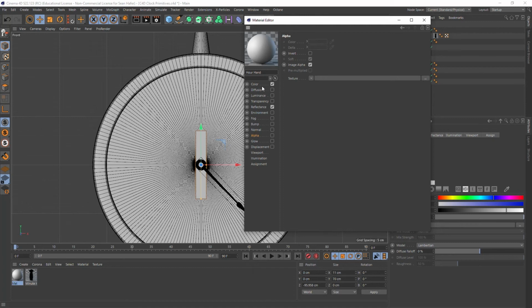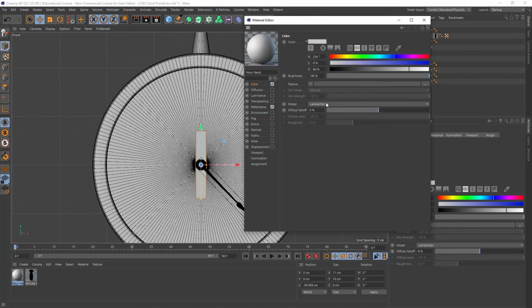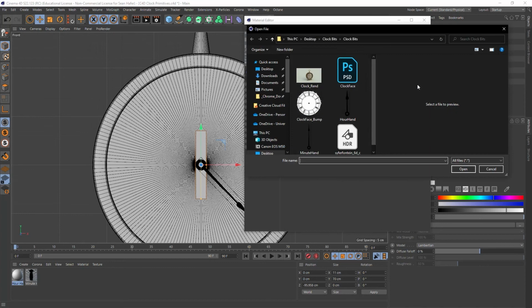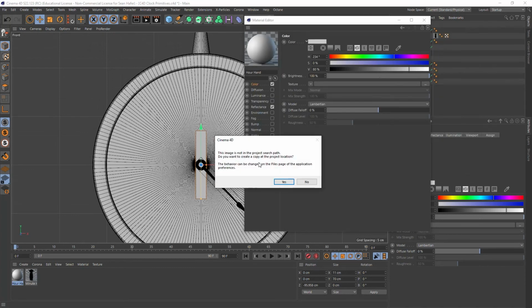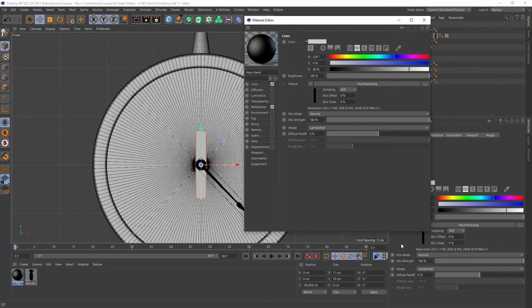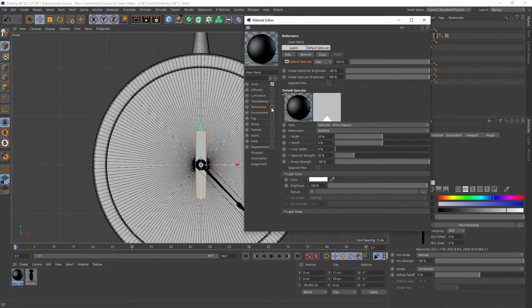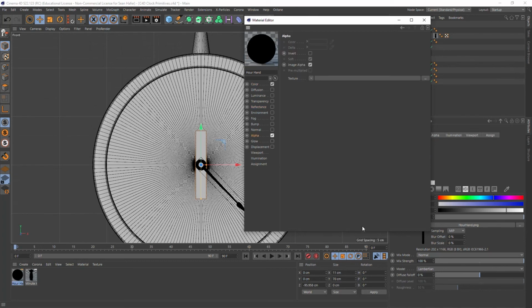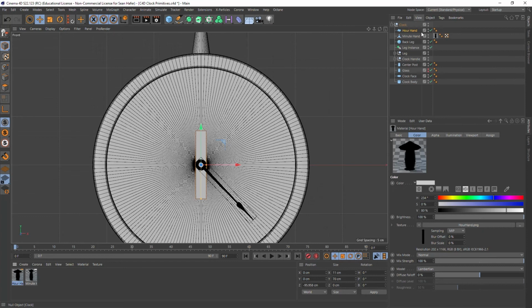And now in our color channel, we will load in the hour hand texture. And again here, I'm going to hit open and I will say yes, so it will move it over into my folder. And remember, we'll turn off reflectance, but then we'll turn on alpha and then load that back in. So now if I just do the pull down, if I go to bitmaps, both of mine are in here that we've used. So we want to just make sure we grab the right one, hour hand. That looks great. Close that out.